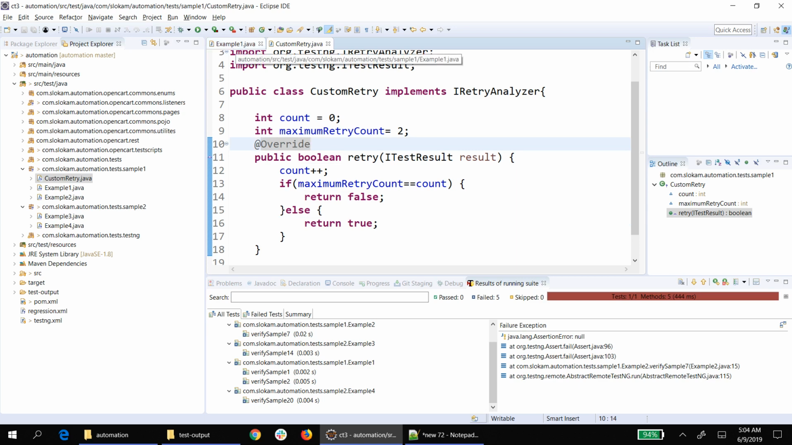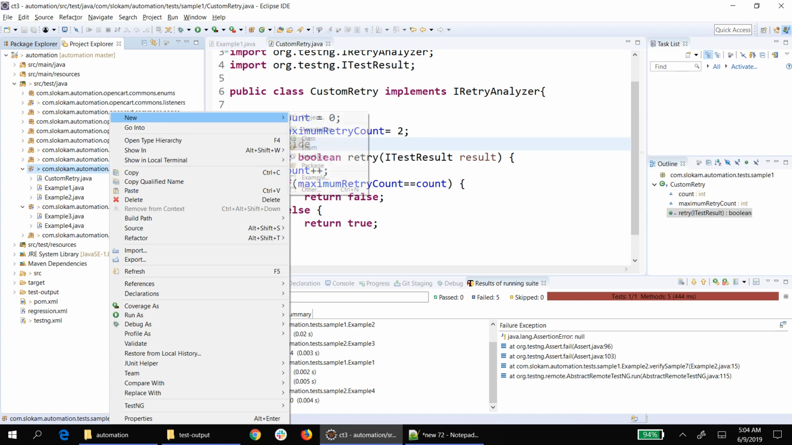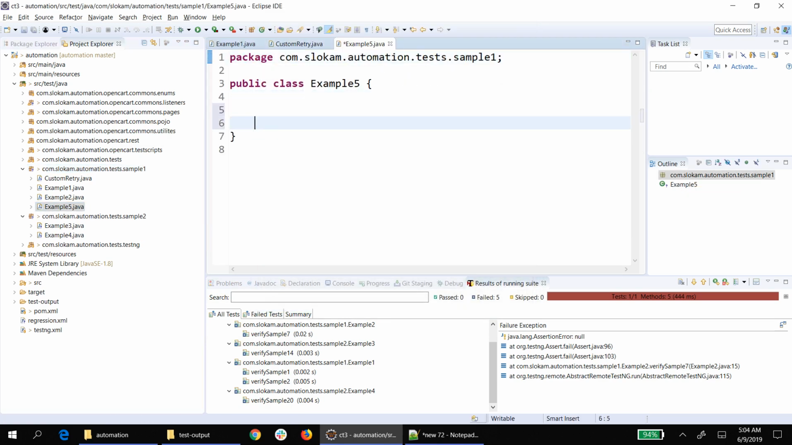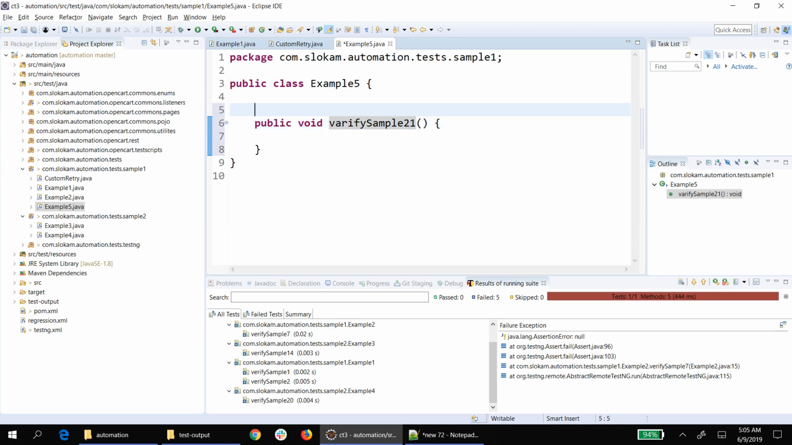So, for example, I have a new class, example 5, and I'm going to write a method, public void test21, verifySample21, with the @Test annotation. Okay, so system.out.println, verify sample 21, Assert.fail.